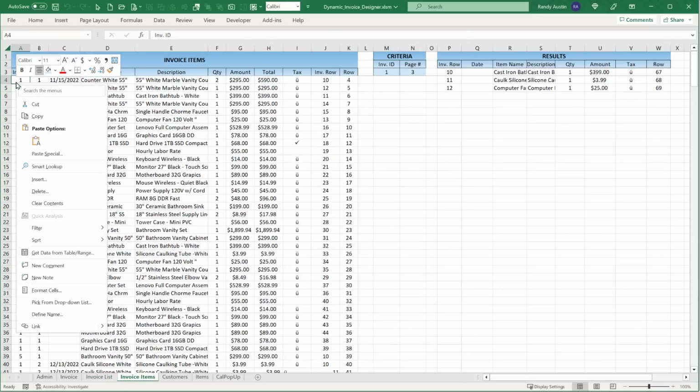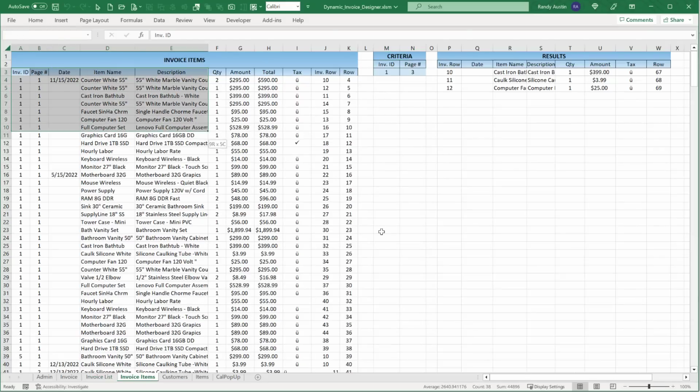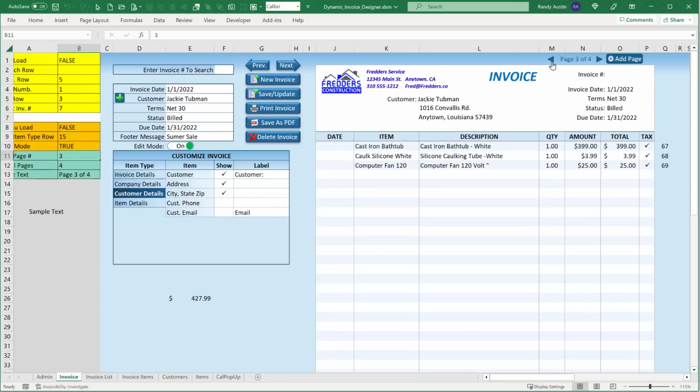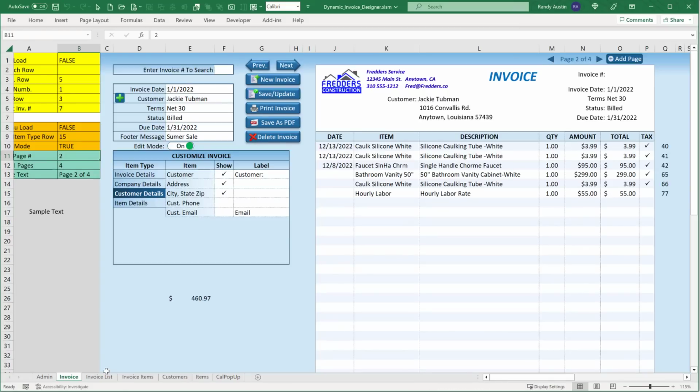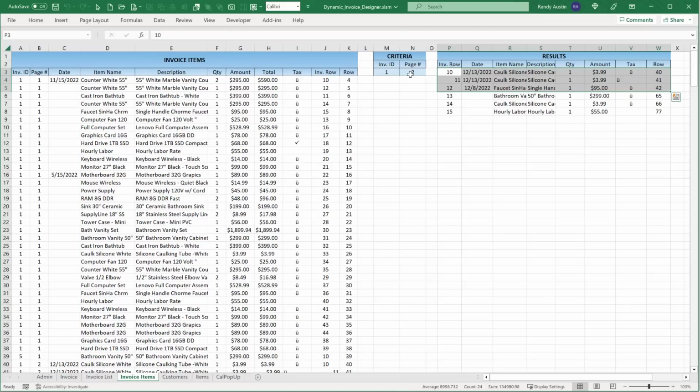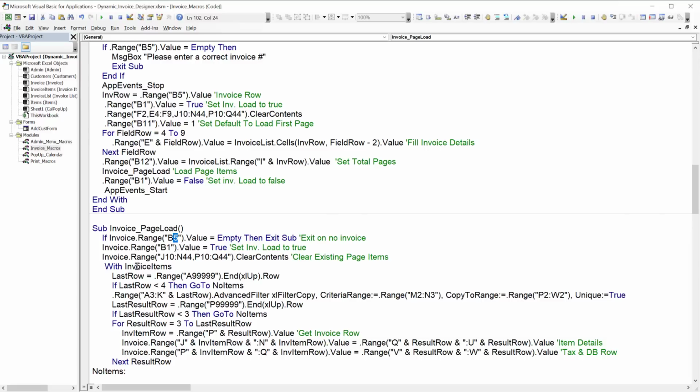And what that's going to do is we're going to run an advanced filter here. And we're going to return only those items on page 3. If I were to change it, go back to invoice and go to the previous page, page 2, it's only going to load those items on page 2. So now the criteria has changed, and now the items from page 2 we're going to load up here. Okay, so that's basically what we want to do inside that.